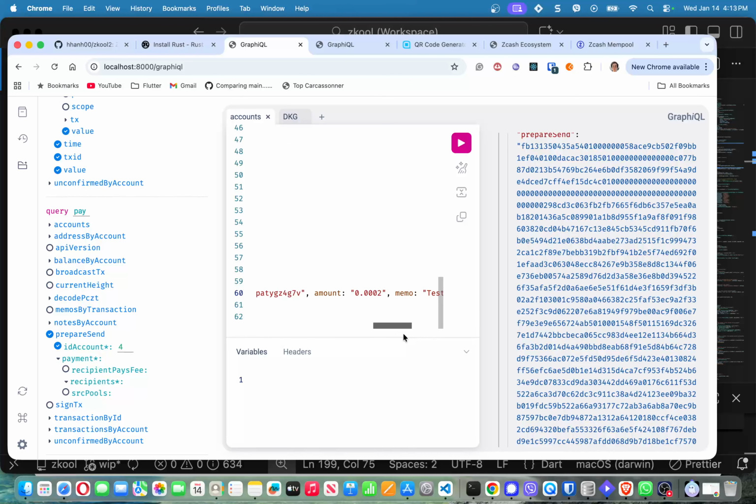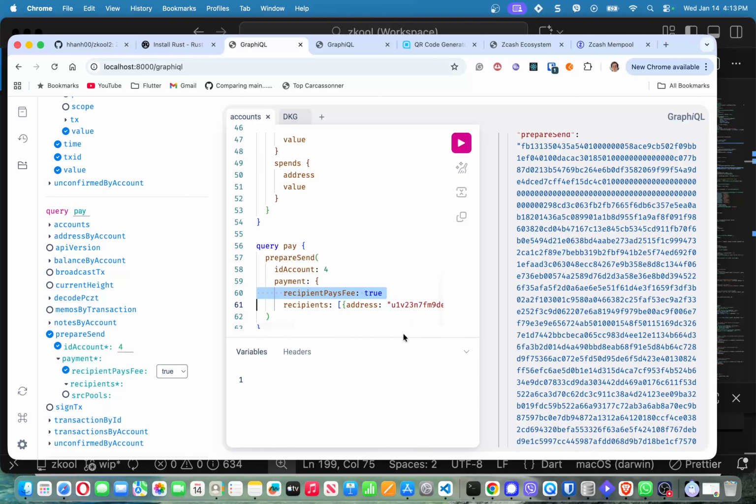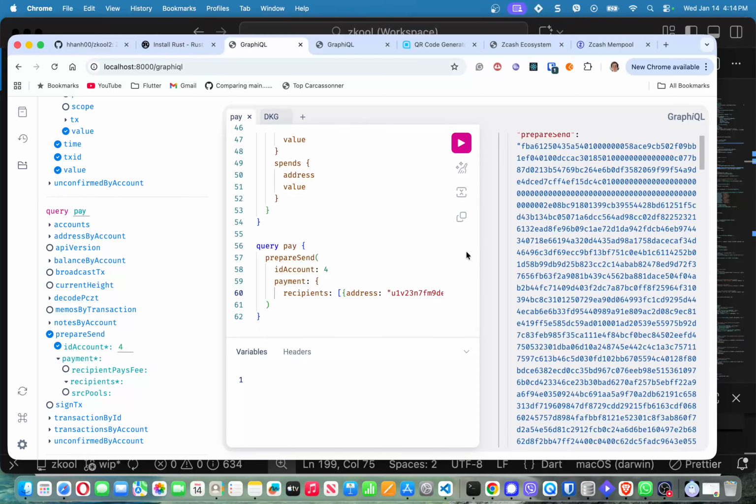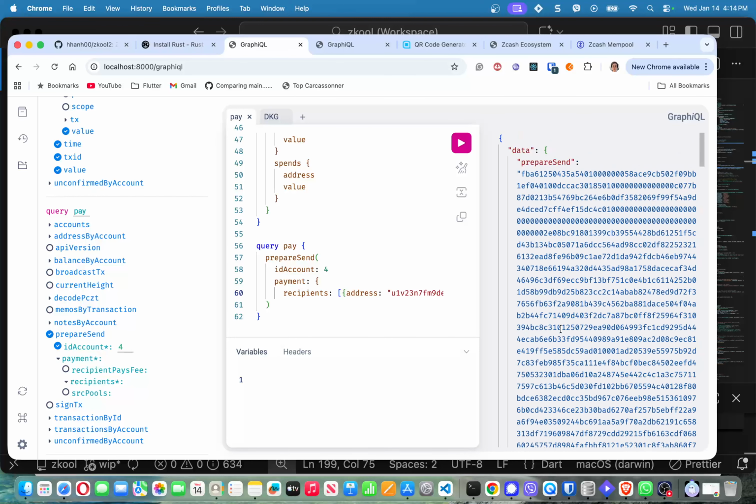And then we also have, okay, this is the amount. All right, this amount is going to be too much. I need 0.001 more, so we subtract 0.01 from here. All right, so that's our unsigned transaction. Well, as you see, it's a huge chunk of binary data.